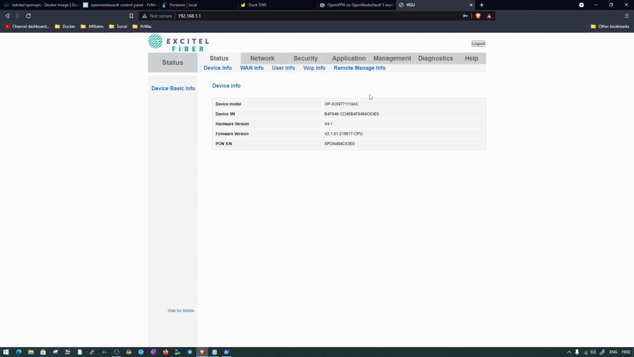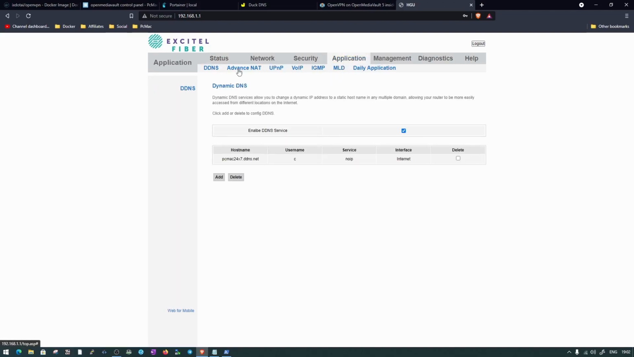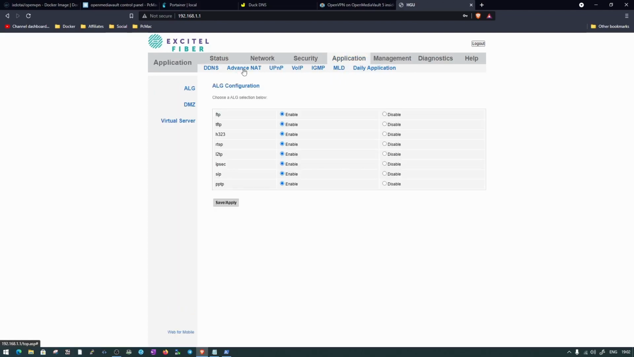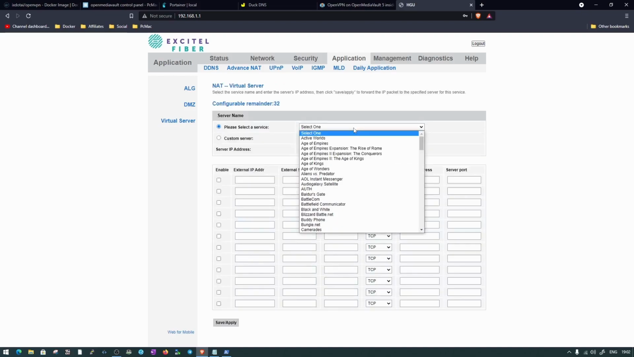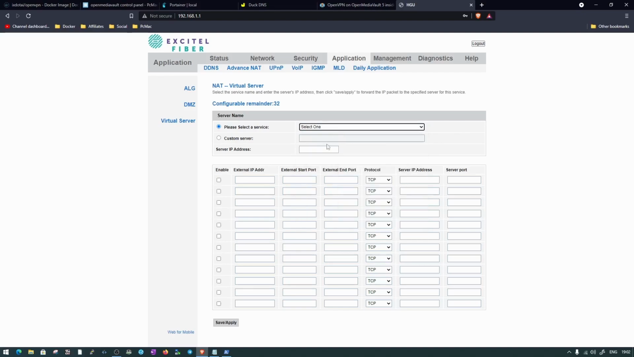So in my case, I need to navigate to application, and then I need to move to advanced NAT, then virtual server. Here I can define the port forwarding. It might be different for your router. This depends upon the ISP, which router they give to you. So once I click on add and then select one service, it basically gives me the names of the services. So I can choose, or just click on custom server and type OpenVPN.